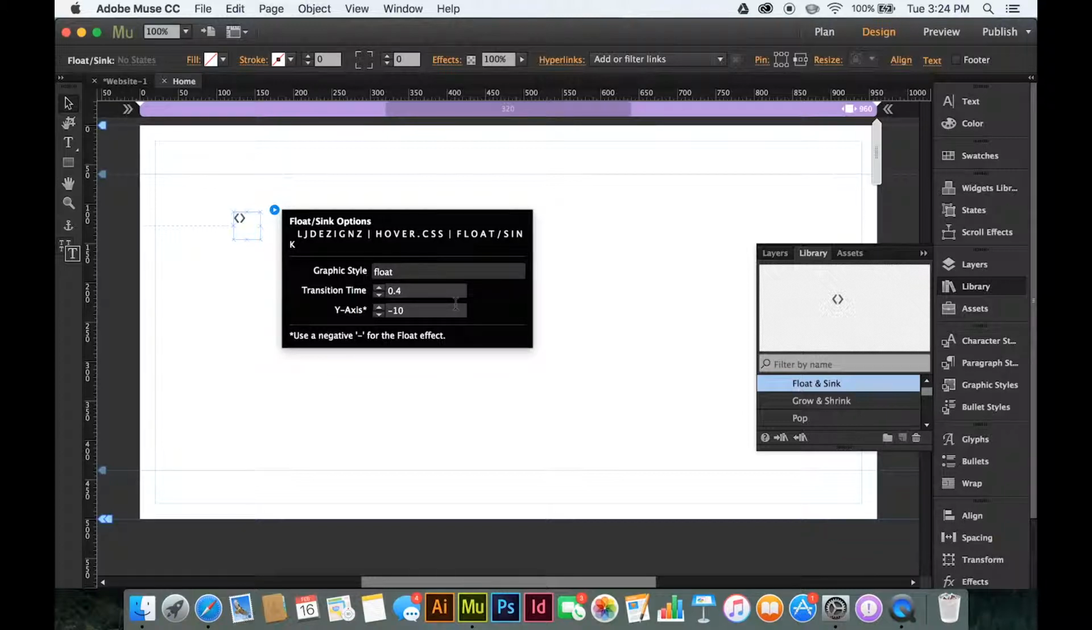Now, there's something interesting about this widget. Your y-axis, which is your vertical axis, is backwards. So to go up, you use a negative, and to go down, you use a positive. And so that's why I have used a negative for the float effect right there.